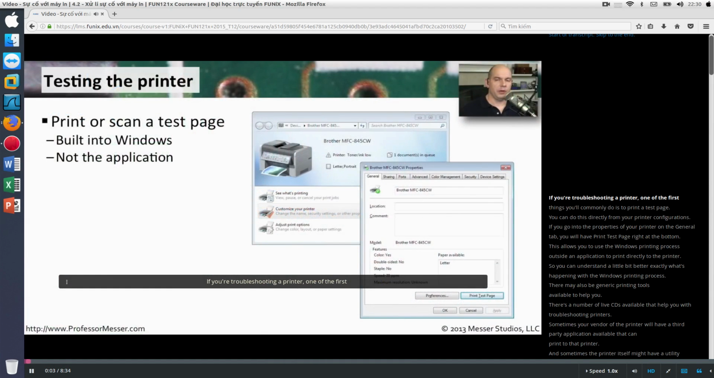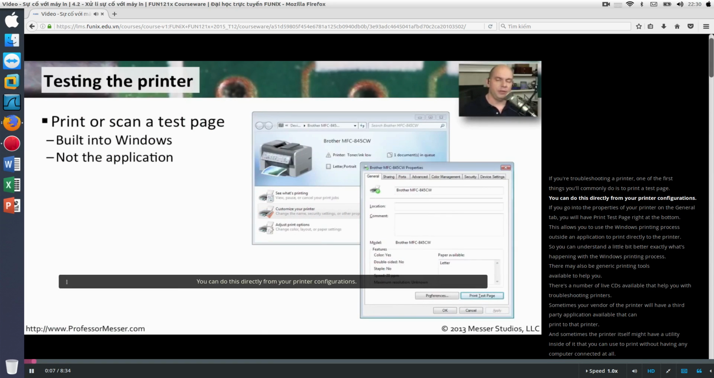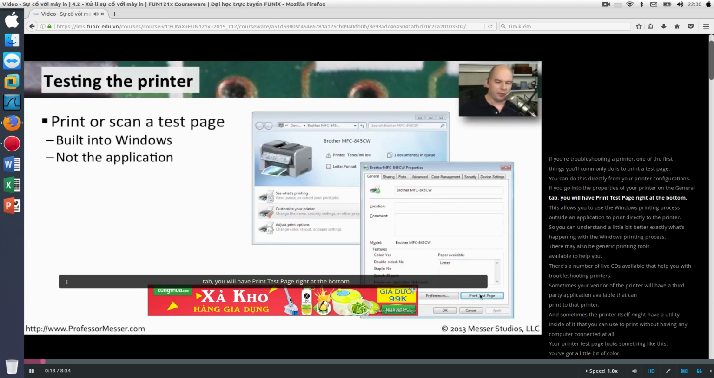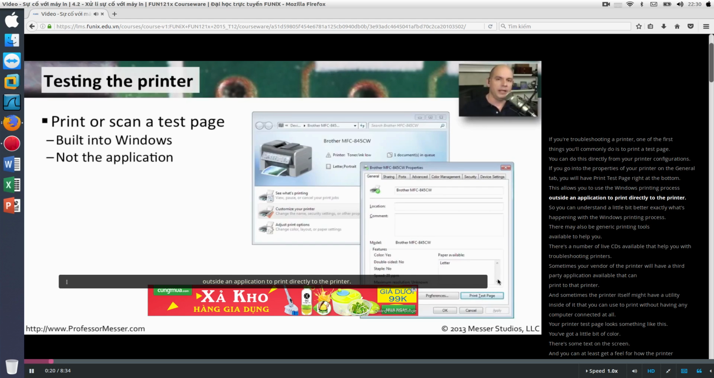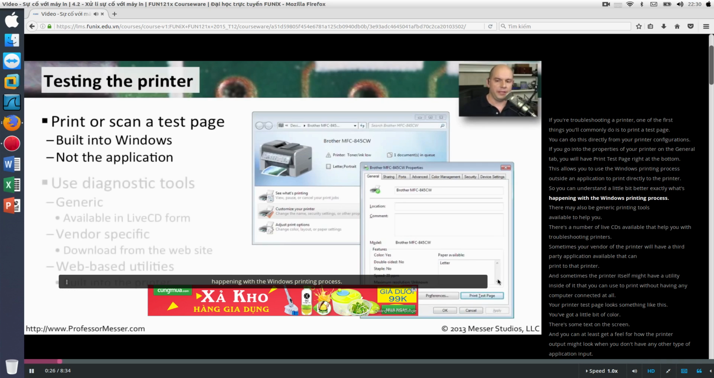If you're troubleshooting a printer, one of the first things you'll commonly do is to print a test page. You can do this directly from your printer configurations. If you go into the properties of your printer on the General tab, you will have Print Test Page right at the bottom. This allows you to use the Windows printing process outside of an application to print directly to the printer, so you can understand a little bit better exactly what's happening with the Windows printing process.